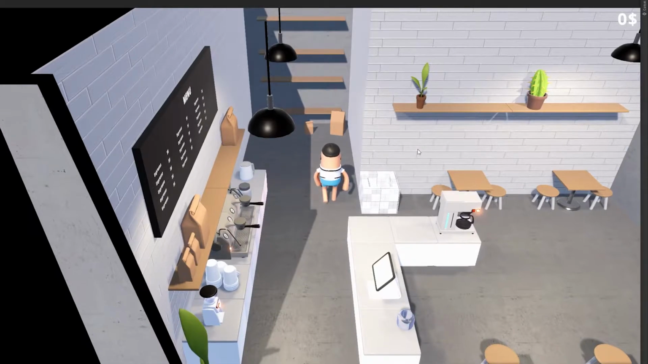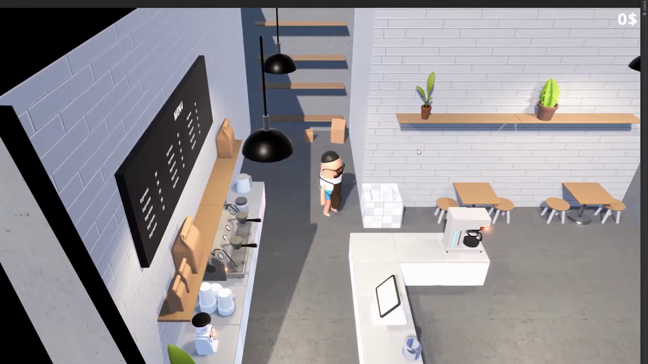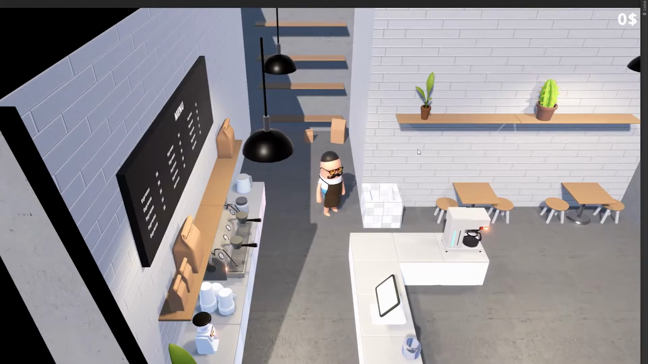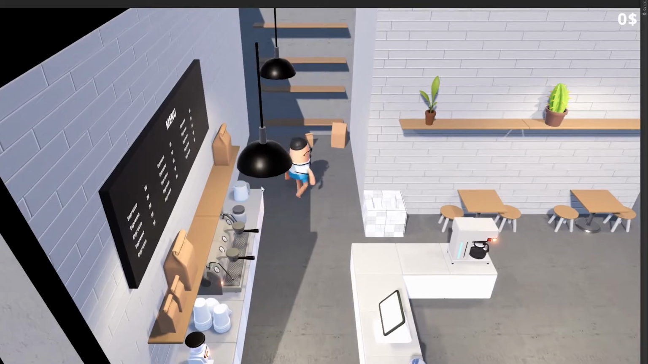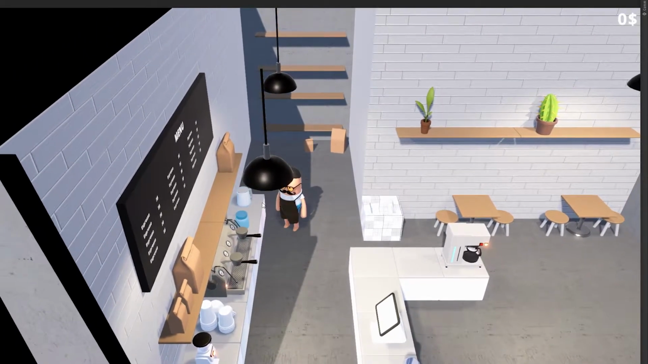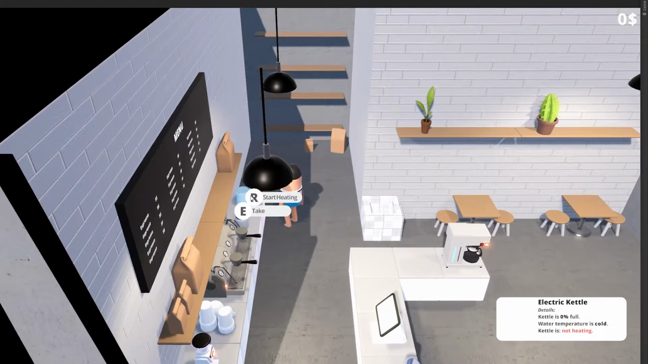So the very first thing that you guys pointed out on Discord for the demo is that it was kind of annoying to have the interactable UI on top or overlapping on top of the interactable object. So for instance, here I'm trying to interact with the kettle, but it's hard to tell where the kettle is and everything because the UI is right on top.